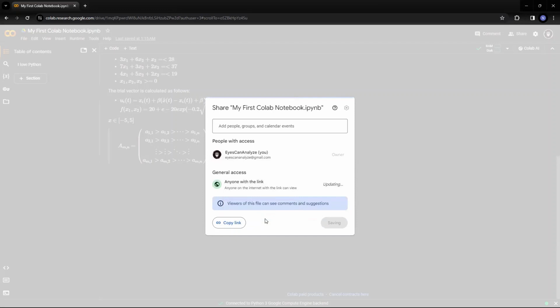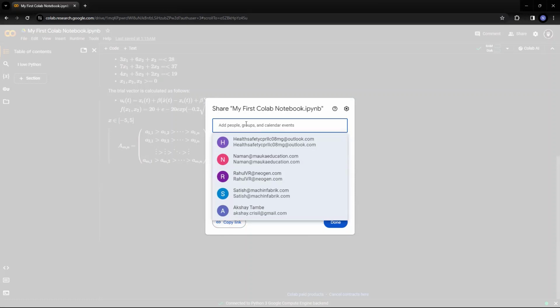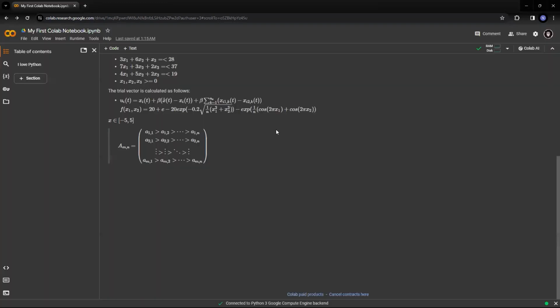If I put it as anyone with the link, whoever has this link can access it. So if I take this Colab and put it on Facebook, YouTube or any other social media site, whoever gets this link will be able to access this notebook. I can just copy this link and give it to everyone. I can also add it to a person, to a group, or as a calendar event. So this is how you share your notebook.